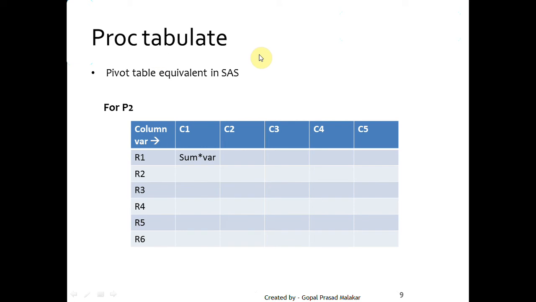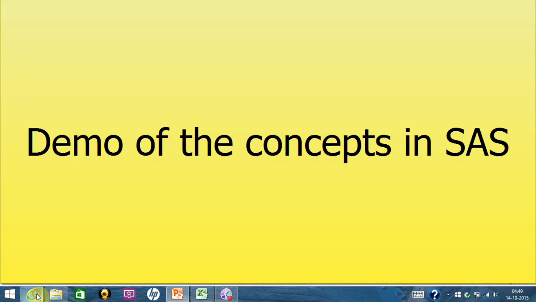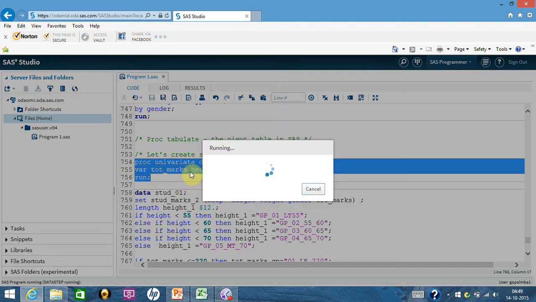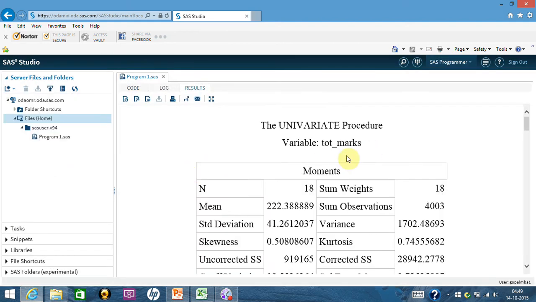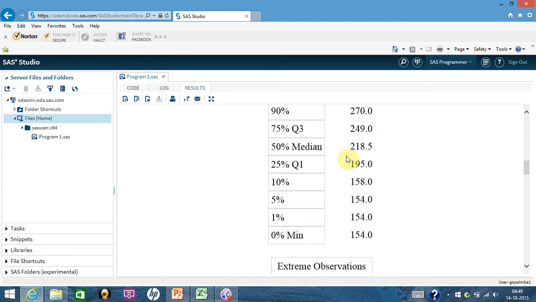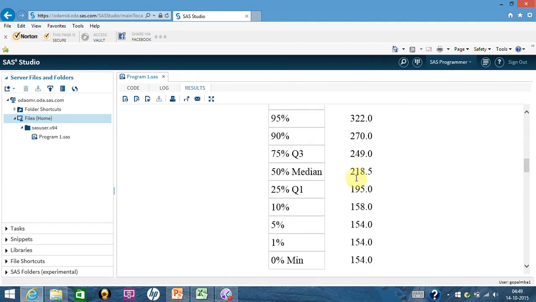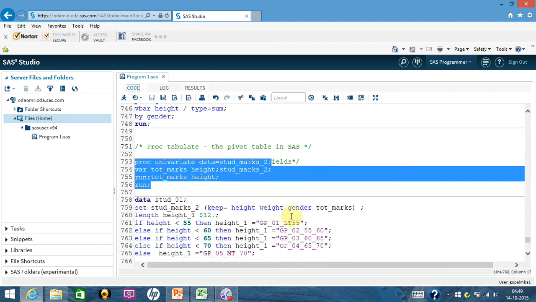Let me show it to you. So for that reason, what I'm going to do here, I'll just create some categorical fields. So let's take this data student marks 2 that we had created earlier, and I'm running univariate on just two variables, dot marks and height. So on dot marks, if you think of, median comes around 218. So if at all I create two groups based on 220, I'll get approximately equal number of size.